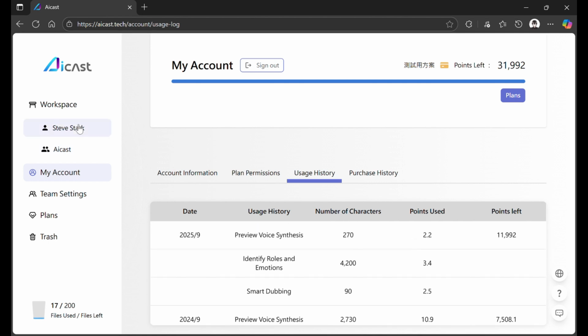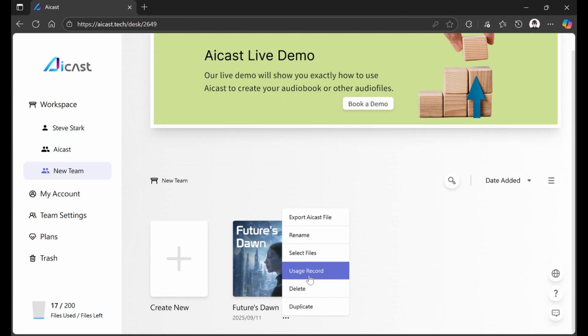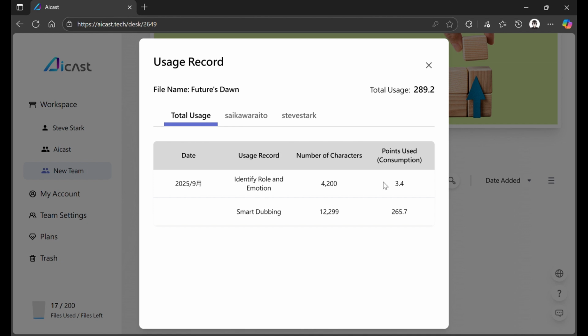If you want to check the usage of a single document, go to the 3-dot menu at the bottom right of the book and select Usage Records. You will see the total credits consumed and which colleagues edited the file. You can use the drop-down menu to filter by colleague, and it will also show you which functions consumed the credits.